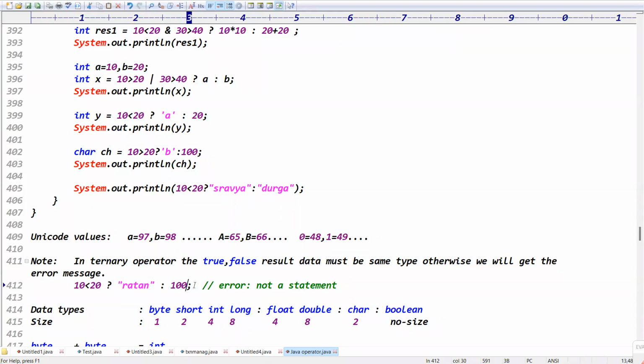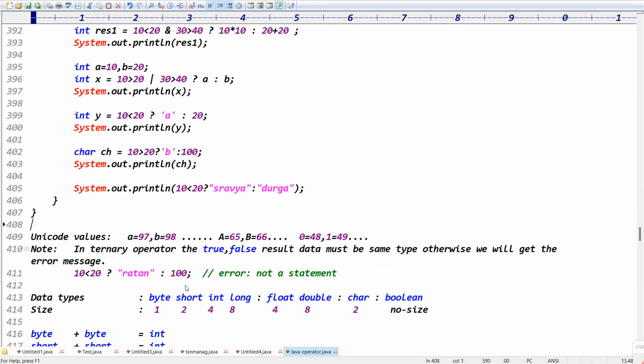It cannot be like one is a string, one is an integer, right? Like this. Are you clear now? Yeah, this is called ternary. This is called operators, guys. Because today we've done the 3 operators, right?